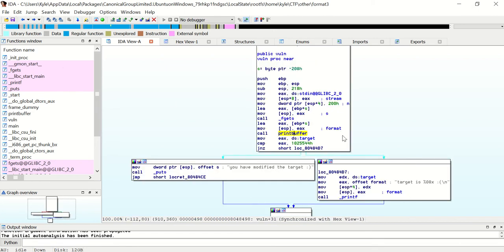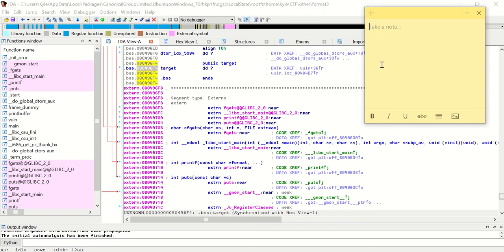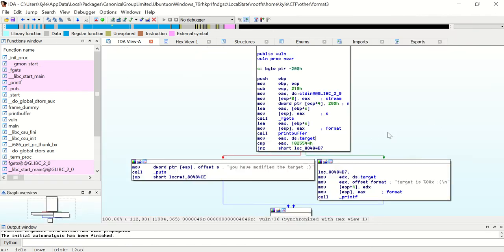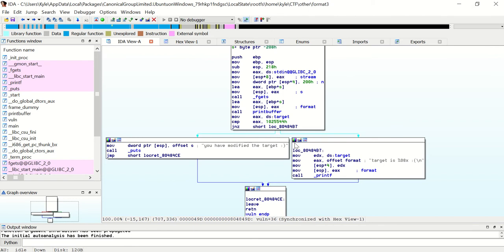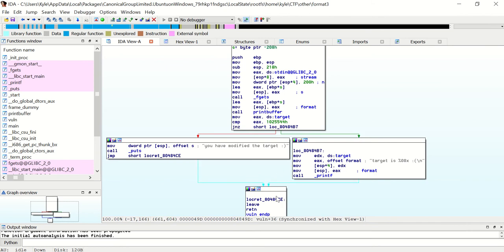Okay, cool. And then after that we check the target. So the first thing we want to find out is the address of target, and we can do that simply by clicking on this and looking at the address here. And we should make a note of that. So target equals hex 080496F4. So this is the address that we want to modify. And the exact value that we want to modify it to is 01025544. And I'm just formatting this to make sure that we can see exactly what we want to do.